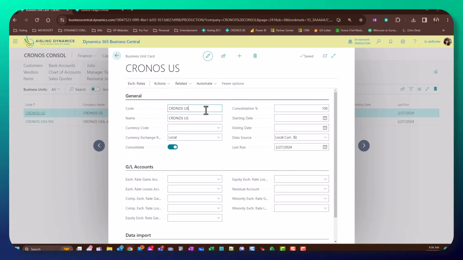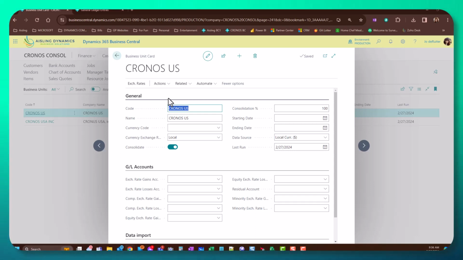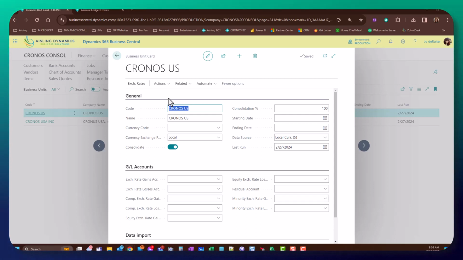The code Kronos US needs to mean something because when you look in the consolidating company, at the general ledger entries, there is a business unit there that is going to show you the code from this. So if it's meaningful to you, it's a little easier to read the data. So the name, the currency code. In my demo, I did not set up different currencies.